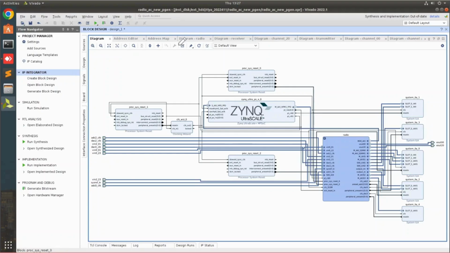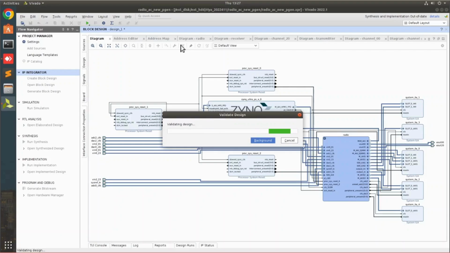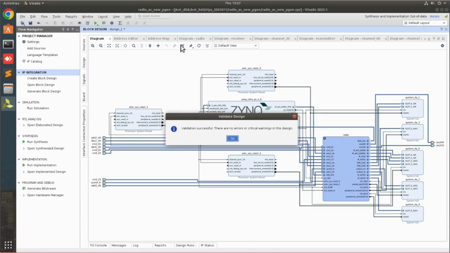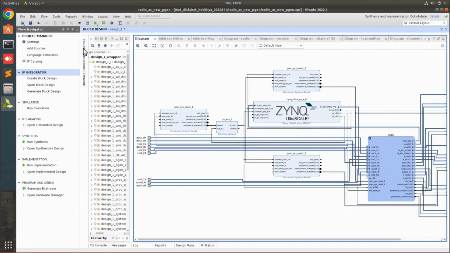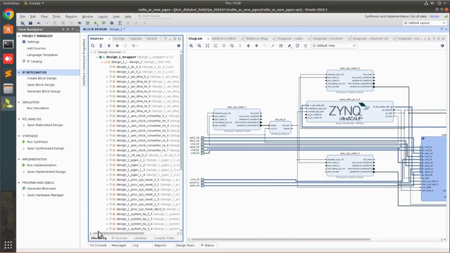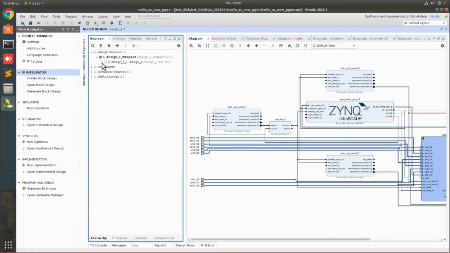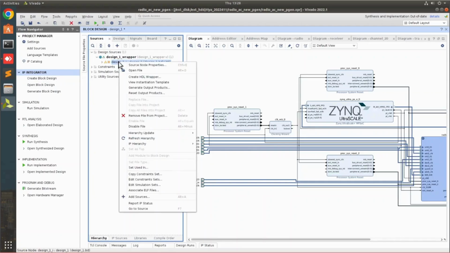After the design is done, the next step is to validate the design. Once our design is validated, we can go to the sources tab and we can generate an HDL wrapper for our design. That is, right click and create HDL wrapper.